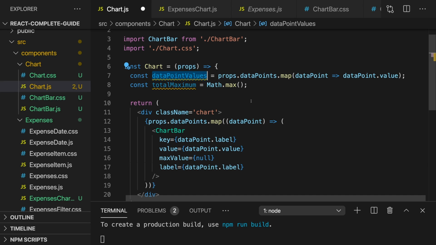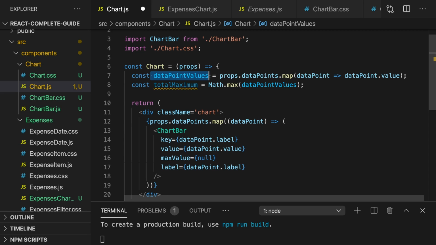And now it's the data point values where we want to find the maximum, but since max wants a list of arguments instead of an array, and since data point values still is an array, we can use the spread operator here to pull out all the array elements and add them as standalone arguments to this max method. So now this max method will receive 12 arguments, which are these 12 values from our array, pulled out by this spread operator. And now it's this total maximum, which I pass in here as a max value. And with that, that's also updated.